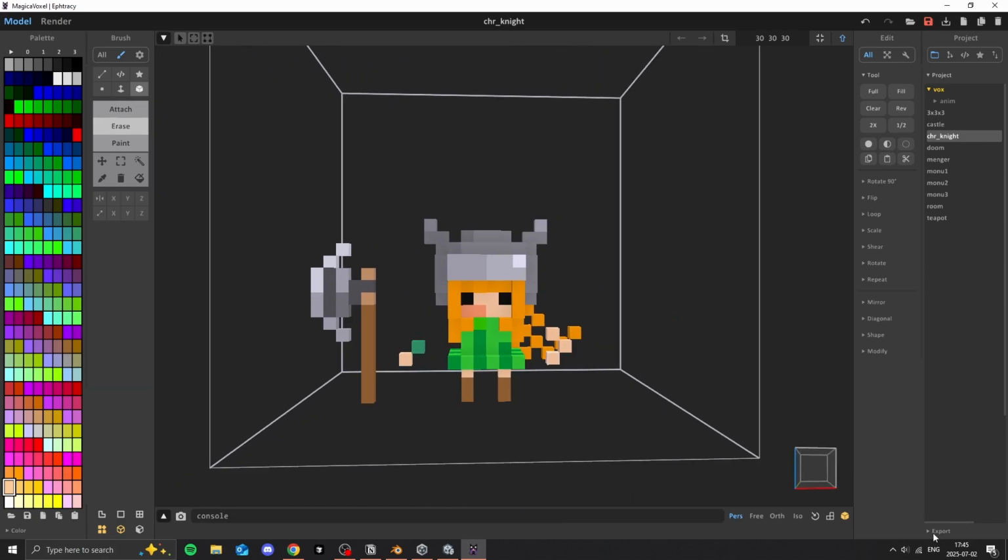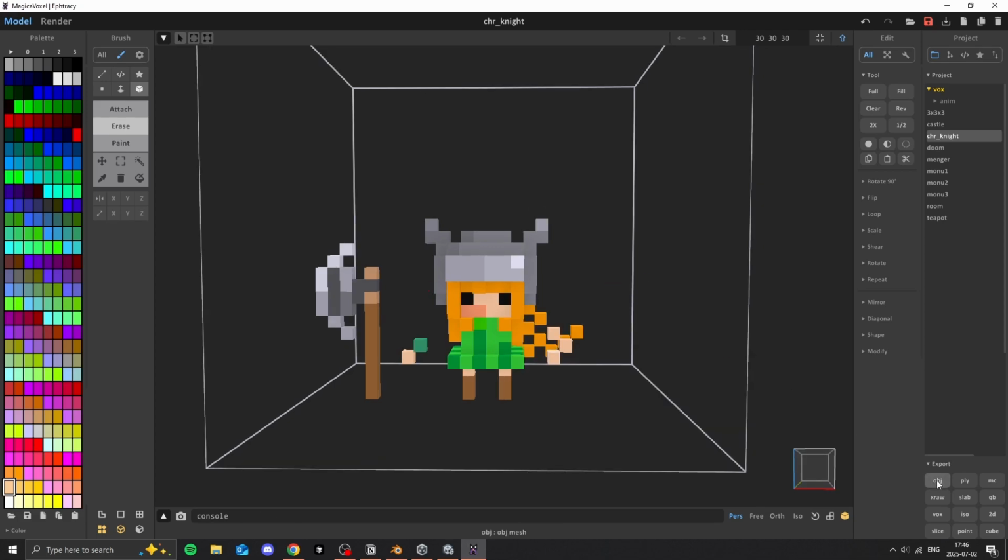So once we have this, you have a couple options to export. You can export this file as the OBJ or PLY. I know OBJ is something you're probably more familiar with, but as I'll show in Blender, it doesn't actually work as well. So I suggest exporting it as the PLY format.